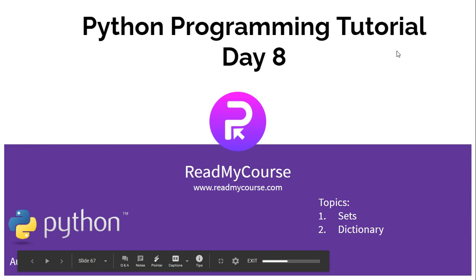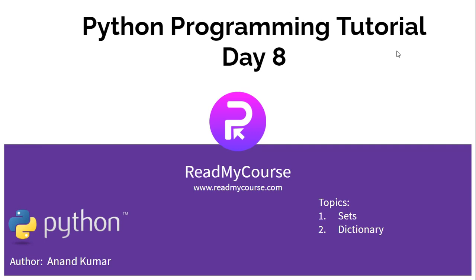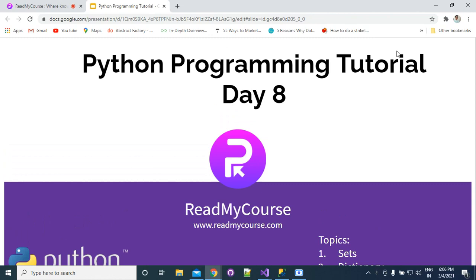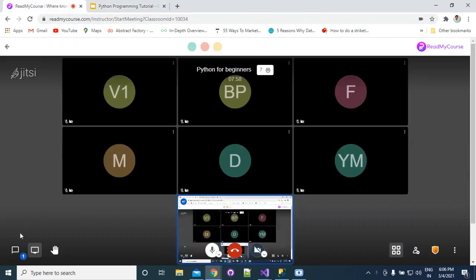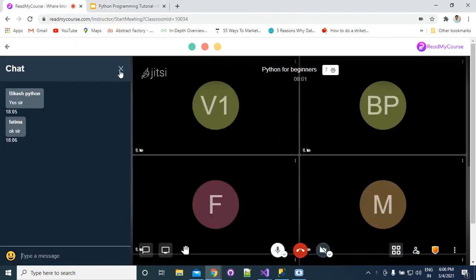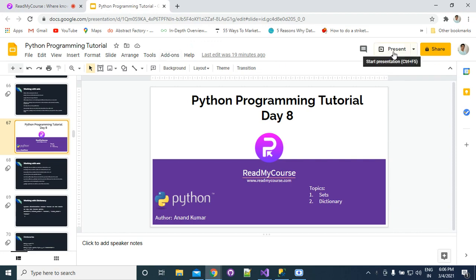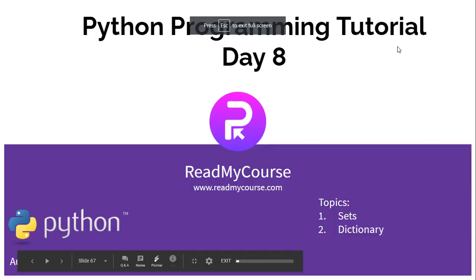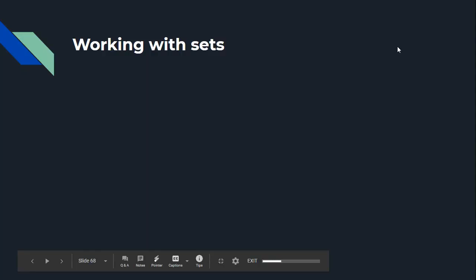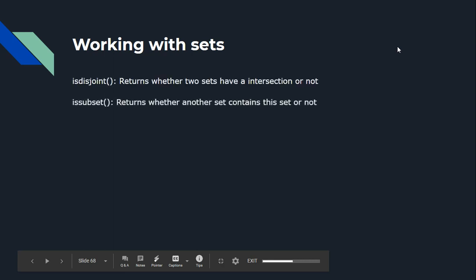So in today's class, we will be covering two topics. First will be set operations, and next will be dictionary. Previously we have covered functions that are related to set. Some of the functions are remaining, so now we will cover those functions.